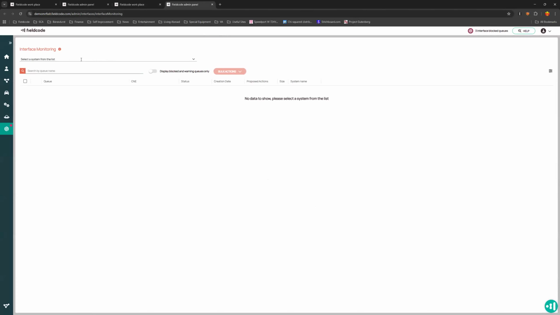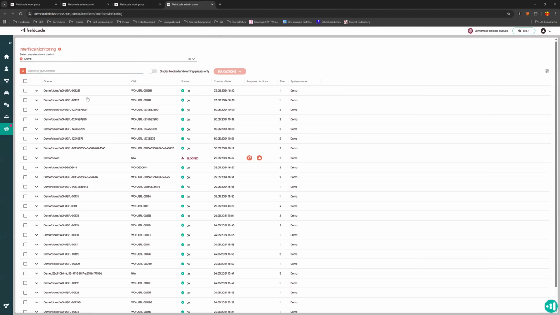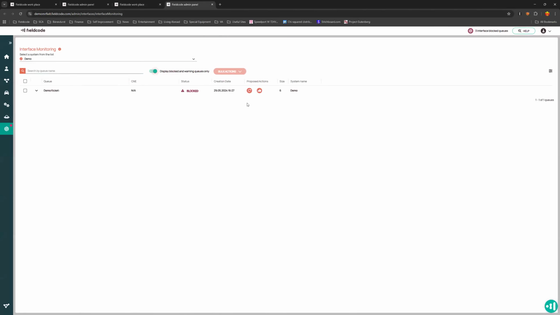And then I can select the systems, for example, this one here, and I can even narrow it down to just show the ones that are there. So now you can much more easily go and see when there are workflow errors or interface errors. You don't have to hang out on the admin panel. You'll be able to see that from the workplace.